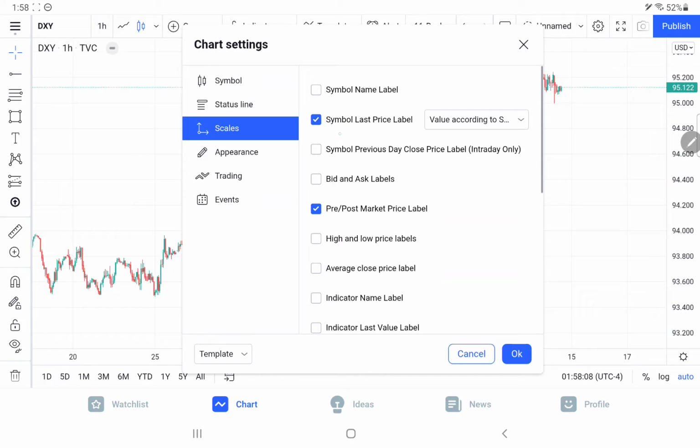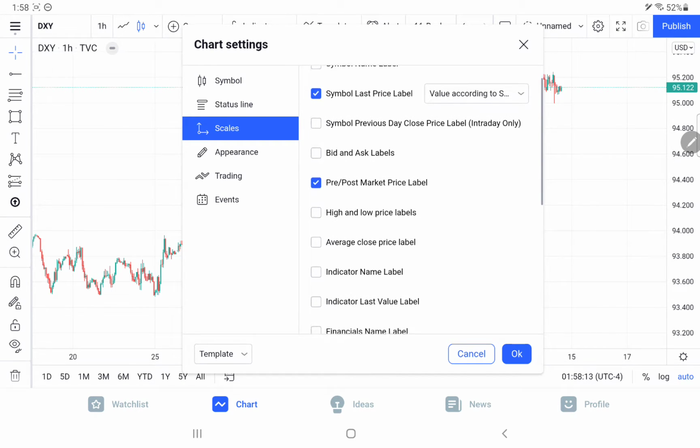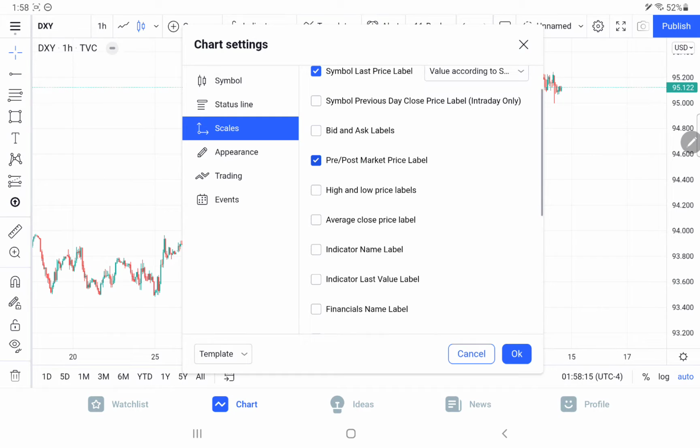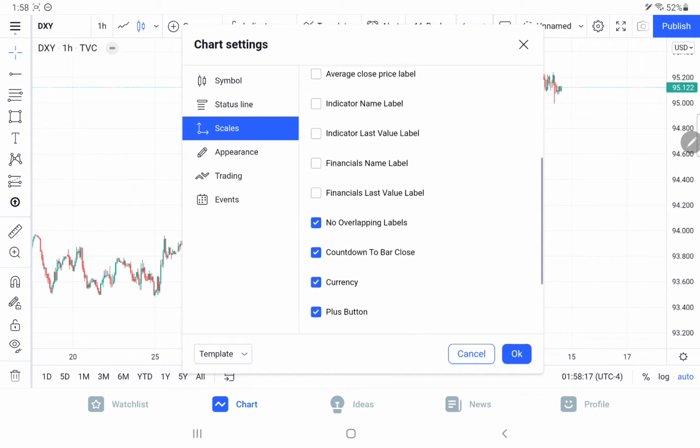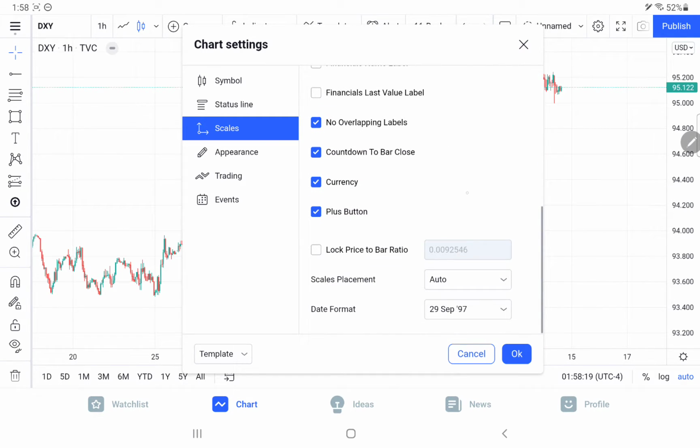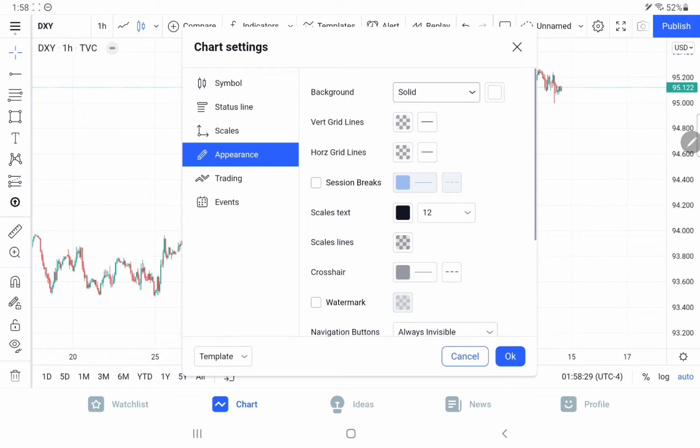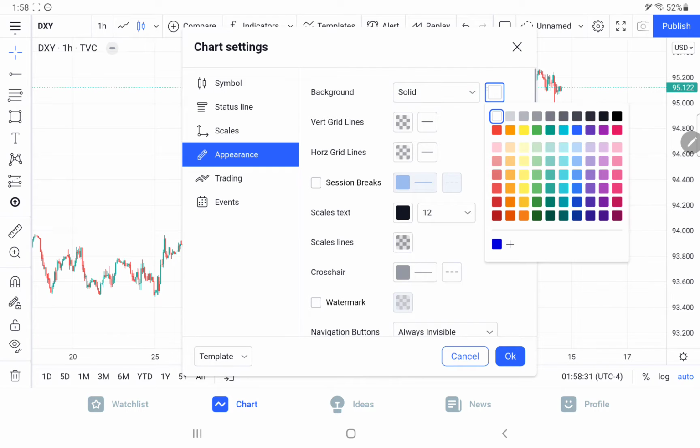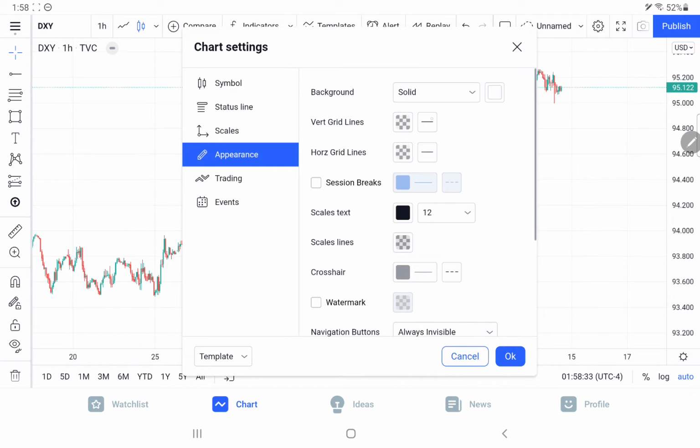Scales, we're going to leave show last price label. We're going to leave post market price label as well too, and we're going to basically leave everything else as it is, unless you want to change the format of your date settings. For the appearance now, we're going to put the background to solid. We're going to leave it as white.